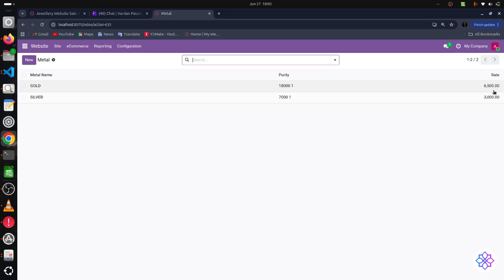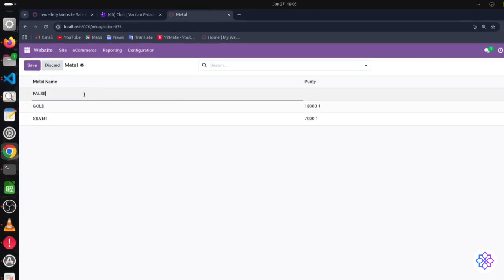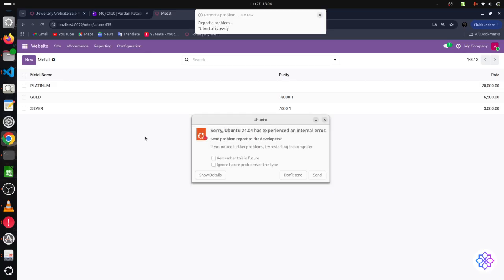When you enter the details, and when you enter a new detail, you have to click on Save. So when you pick a metal on the product, the rate automatically comes from here itself.